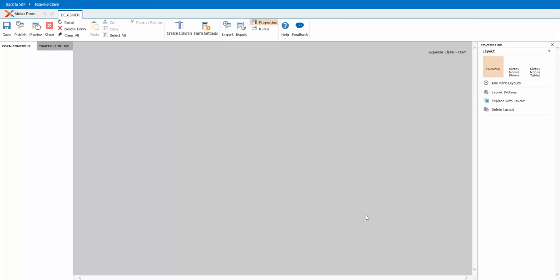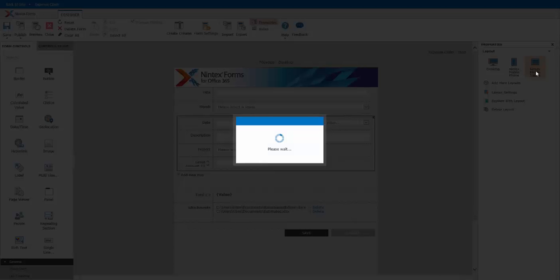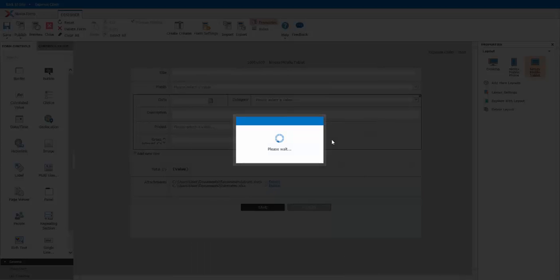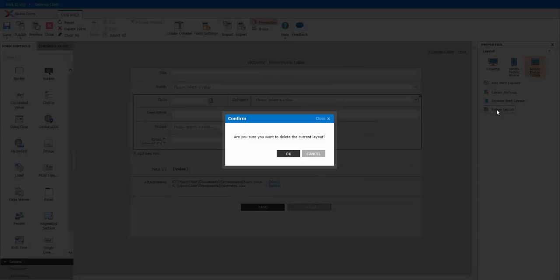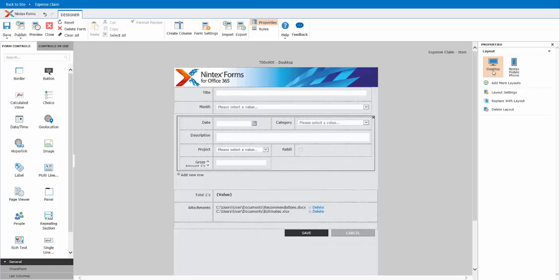Okay, so it's going to load the default form, which is the desktop form, and you can see that looks like the one we just saw. So it's exactly the same thing. You can see we've already got a couple of layouts here created for us. I'm going to select this one and delete it so we can recreate it. Okay, so now we've only got a desktop form and the Nintex mobile form.